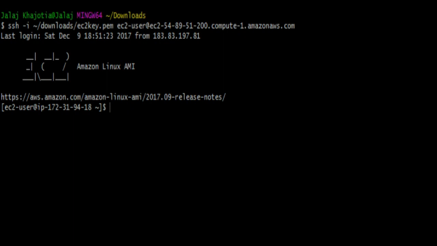Now the first thing, I'll install an Apache web server. I'll be mentioning all these commands in the description, you can have a look over there. This will install an HTTP server.